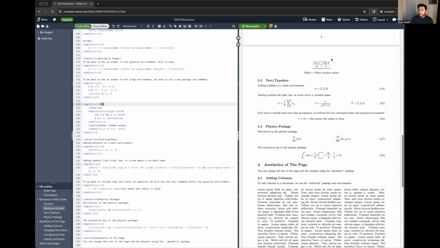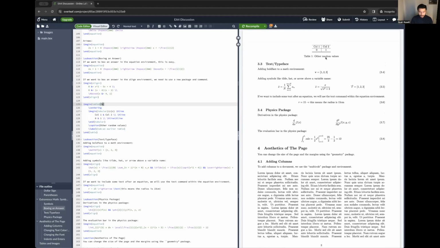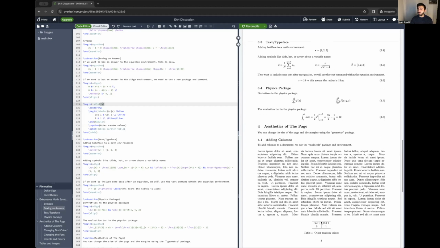Let's just look at where the table is right now. It's up at the top of this page. If I recompile it with that argument B, we can see that it's now moved down to the bottom of the page. If I were to put H here, let's see what happens.